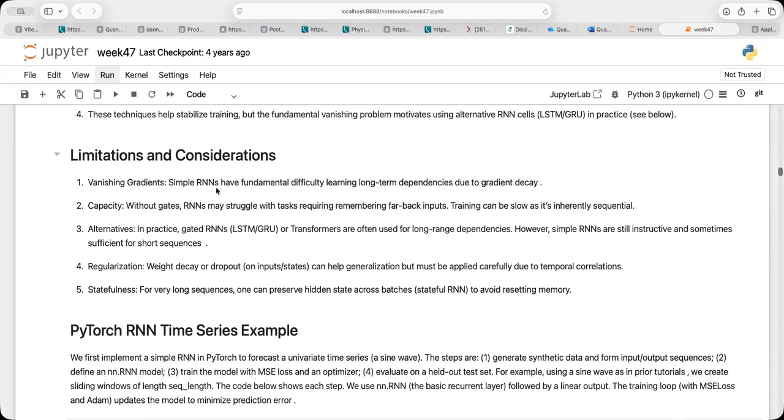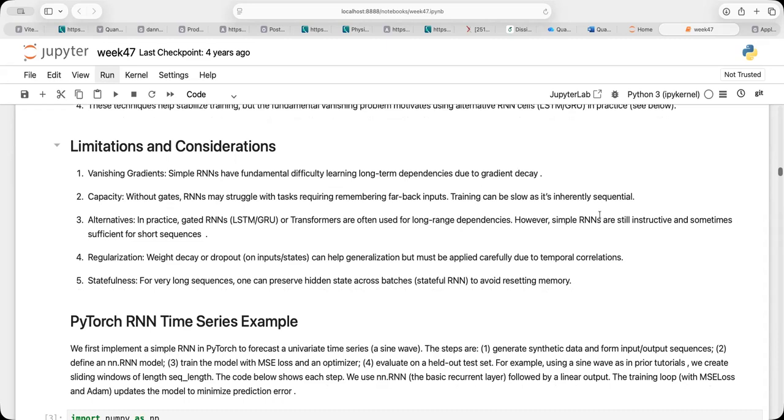So as I said, vanishing gradients: these simple RNNs have a fundamental difficulty learning long-term dependencies due to the gradients, as we discussed last week. Then, without these gates, the RNNs may struggle with tasks requiring remembering far-back inputs, and training can be slow as it is very, very sequential. And the alternatives, which we'll come back to later, are the typical LSTMs or these GRUs.